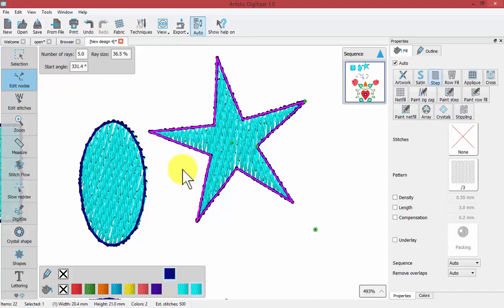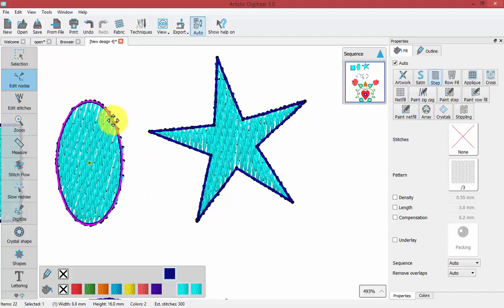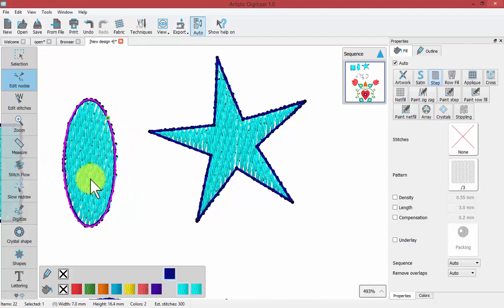So similarly, if I click onto the ellipse, the nodes for the ellipse are two. The one in the center for the position and the one along the outline for adjusting size and proportion. So that is using the nodes tool to adjust your shapes, and you'll find that all shapes will have special nodes that can be used for adjusting them.